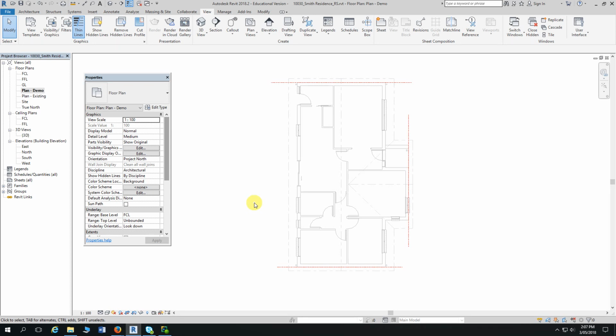Now, this may seem strange, but I'm going to ask you to hide those 3 reference planes. But I'm not going to get you to hide them by category. I'm going to get you to hide them by element. So what does that mean?